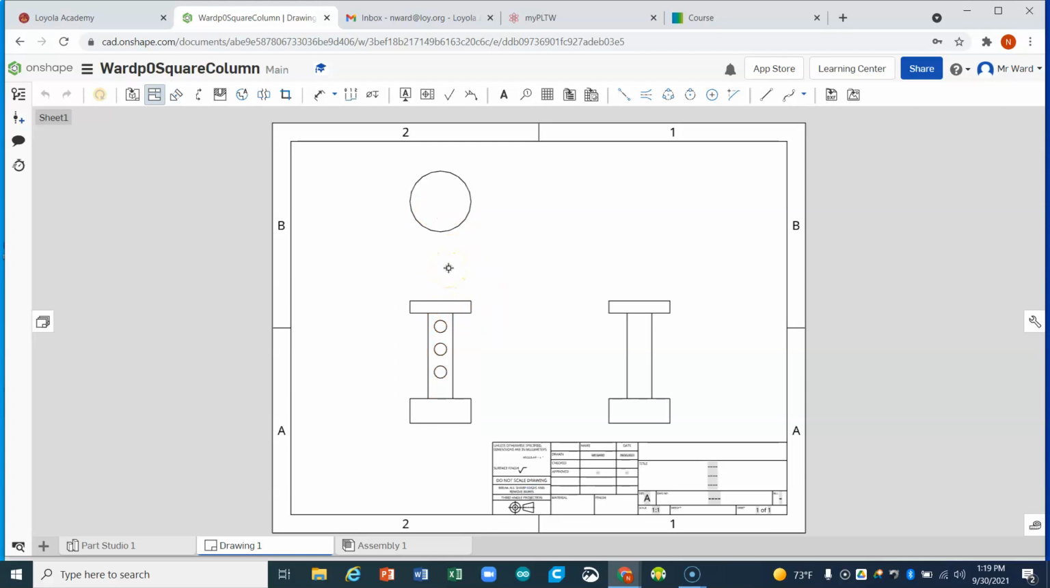All right, so important things about multi-view drawings is that all these views have to be in line with each other. In other words, this line is directly in line with the top over here, and this side edge is directly in line with that side edge. Nice thing about Onshape is it does it for you.